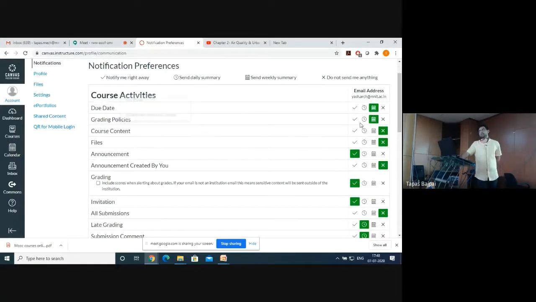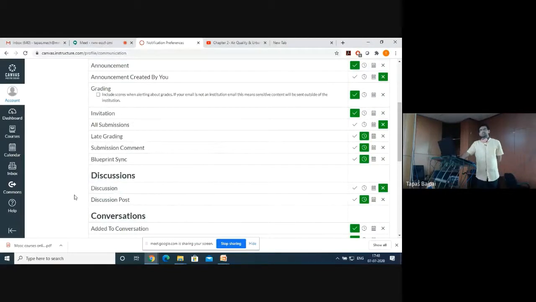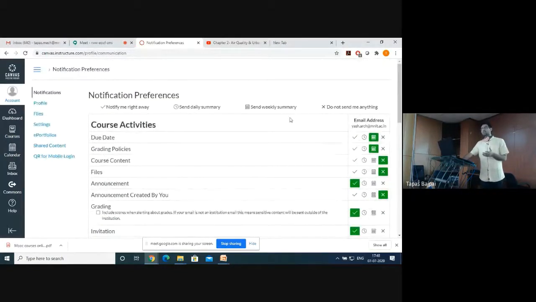You will get a notification for your due date, you will get a notification for any new announcement, and for late grading. So if a student is about to be a defaulter, he would be given a notification that you would be a defaulter the next day if you do not submit the assignment today. You can also set the frequency of it. You can make it instant, once a day, or once a week. So you can define what is going to be the frequency of the notification.